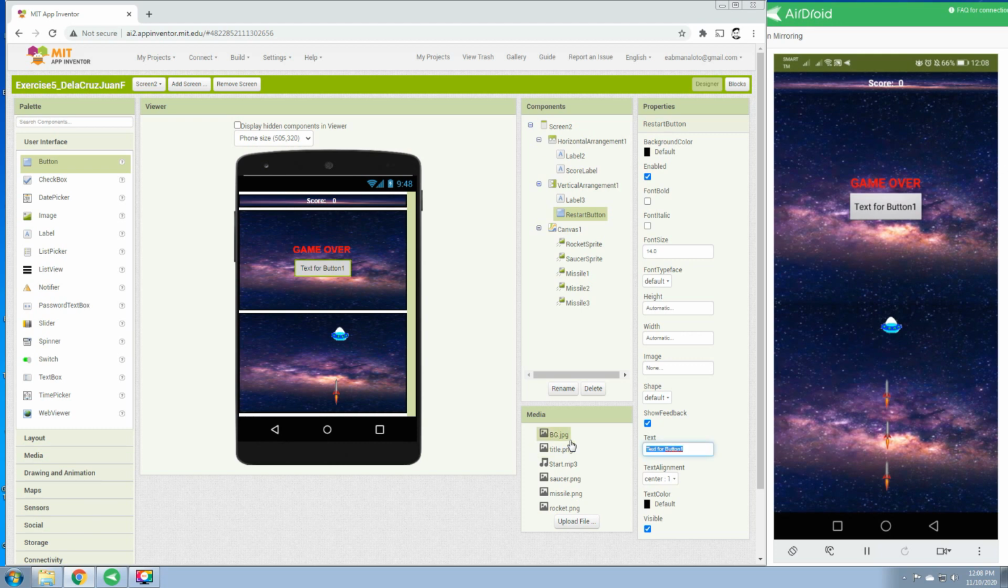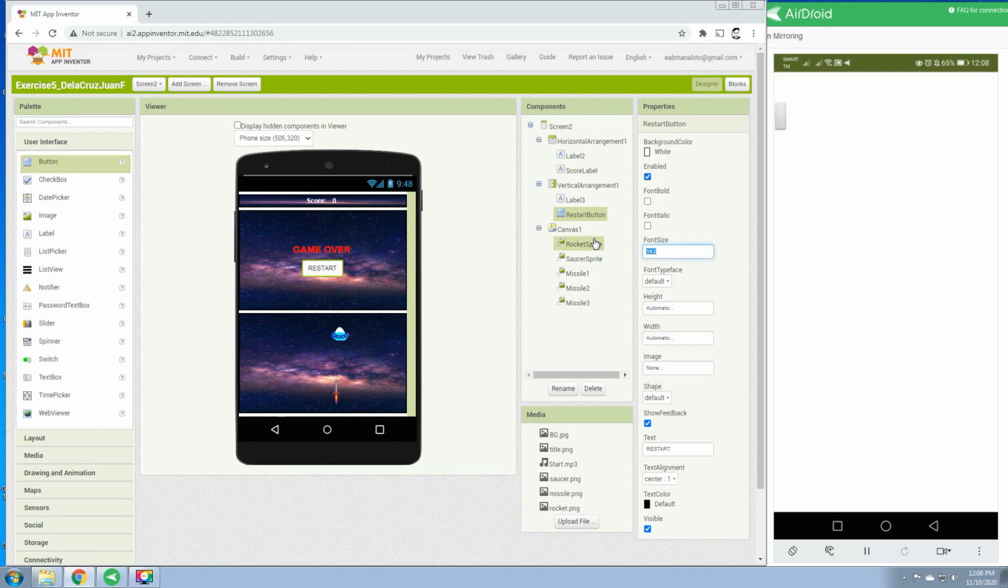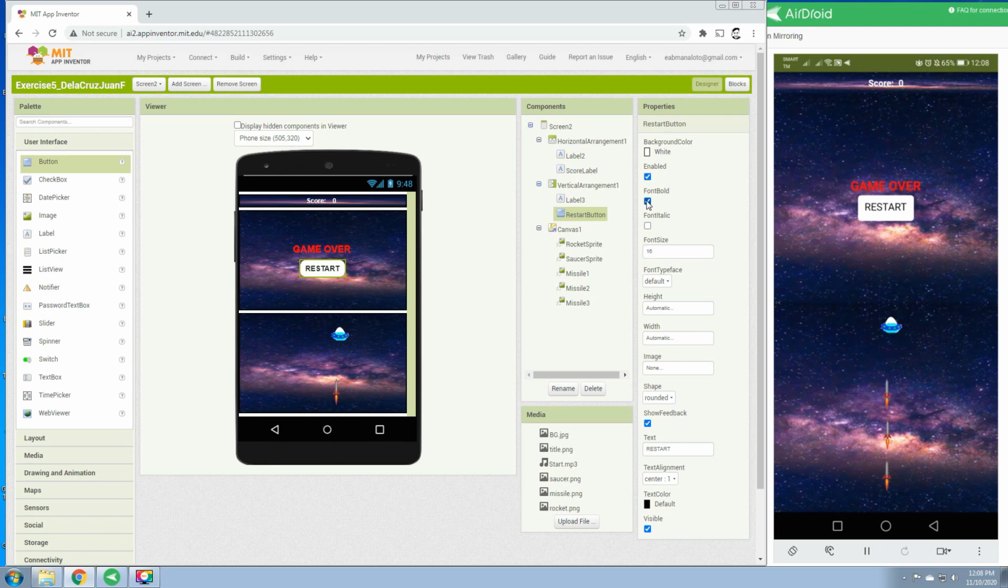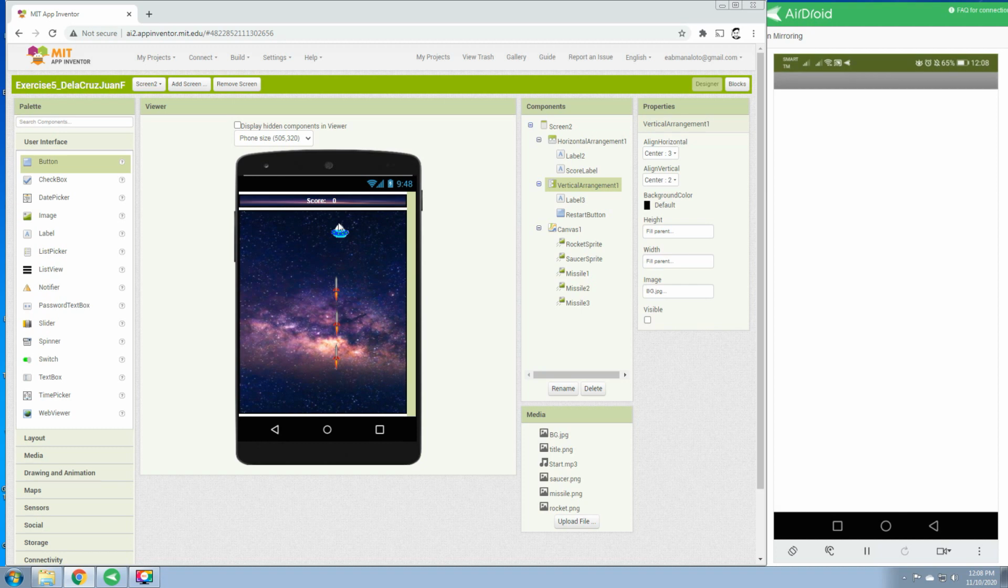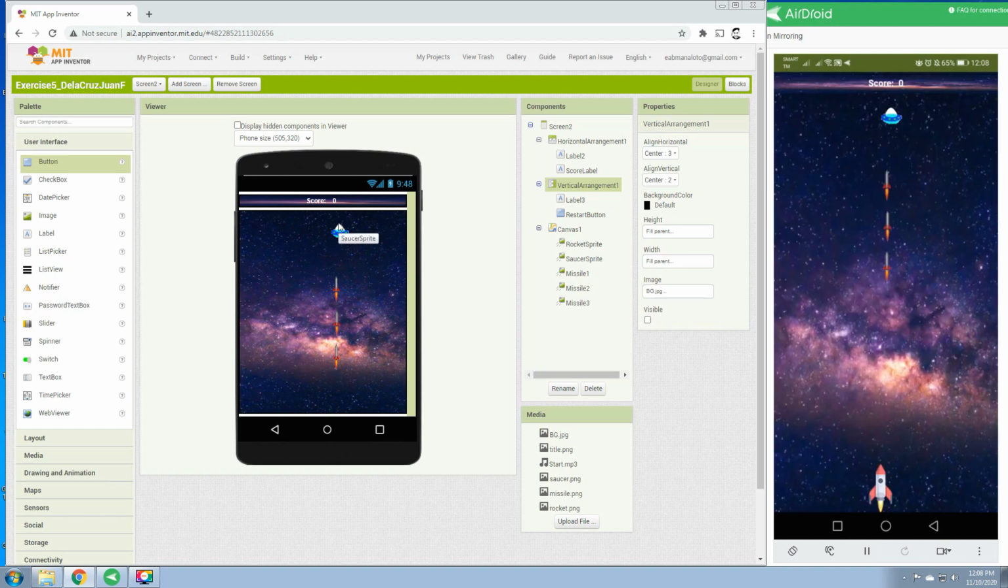Then let's change the text to restart, the background color as white, change the font size to at least 16, the shape to rounded, and font bold. Okay, so we have now a game over display. Okay, and let's change the properties of our vertical arrangement visible, and check it so that it will only be shown whenever our game is over.